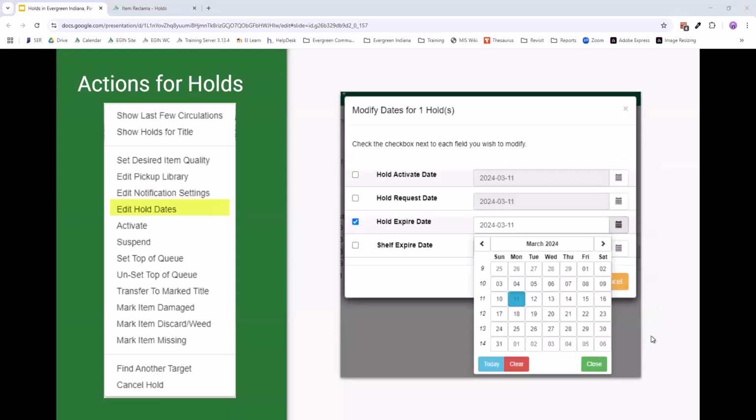Edit hold dates allows you to adjust the activate, request, expiration, or shelf expiration date for the hold. The hold request date, I'm going to recommend not editing unless you have had to manually create a new hold for the patron. Let's say they had a part level hold or a title level hold that shouldn't have happened. So you need to create a brand new hold for the same item under a different hold type.